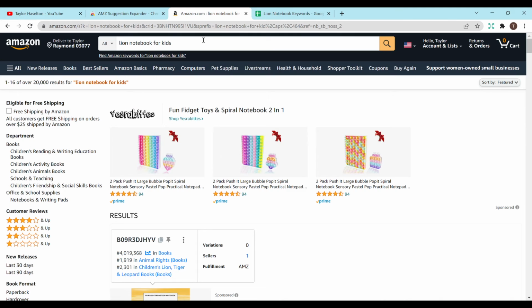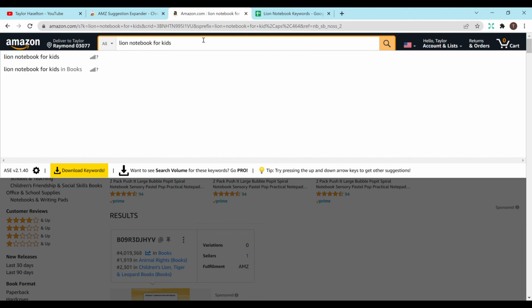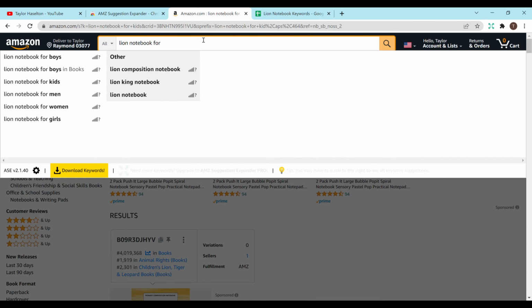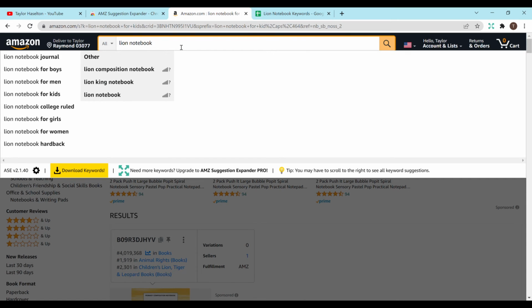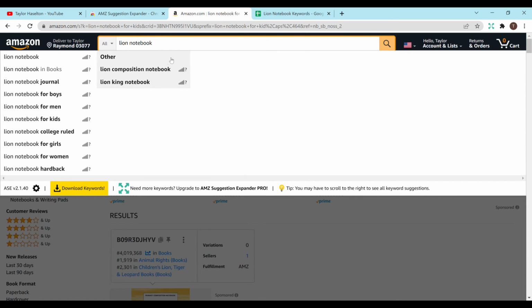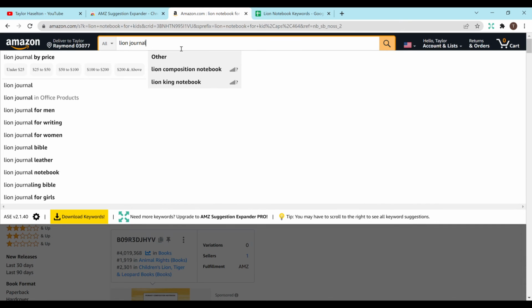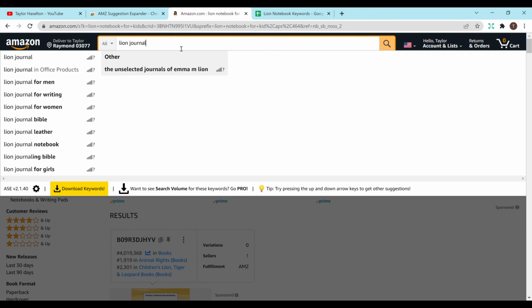And just to give you an idea of how the expansion works, when I click on here and I'm typing, it shows up a bunch of other suggestions for me, and depending on what you type in, it will change what it's doing. So if I change it to like Lion Journal, it's going to pop up a bunch of other things as well. So this could be a long list of keywords.